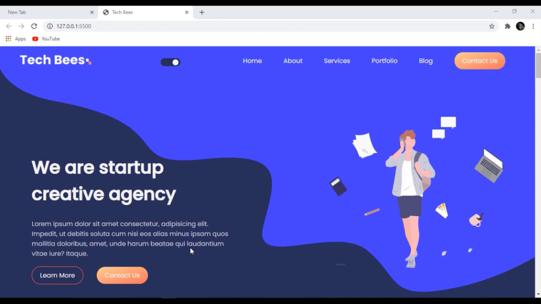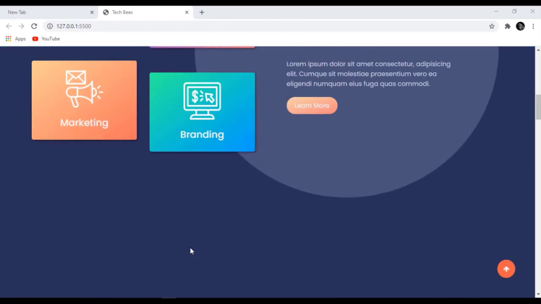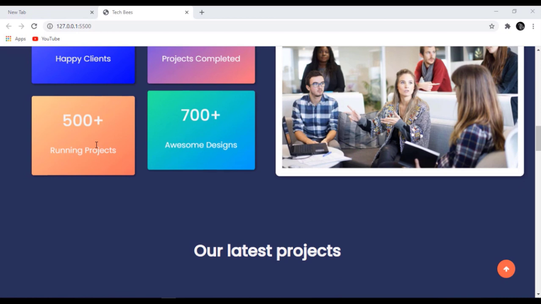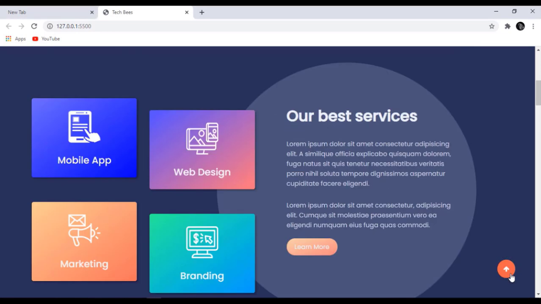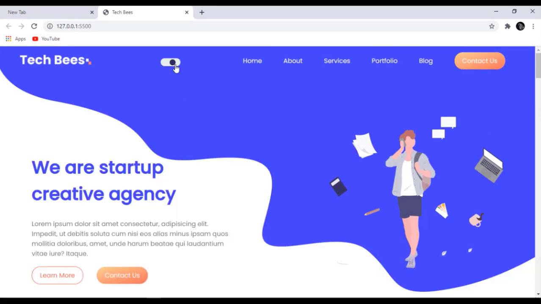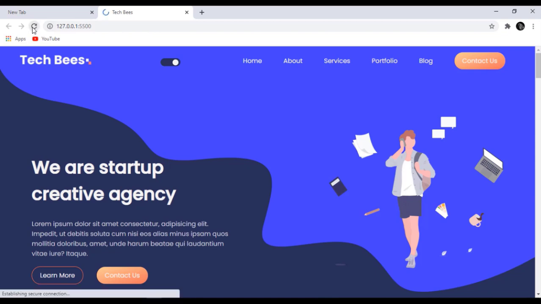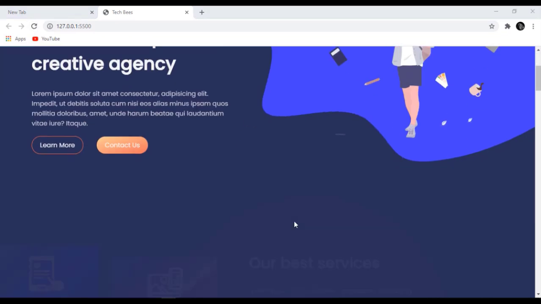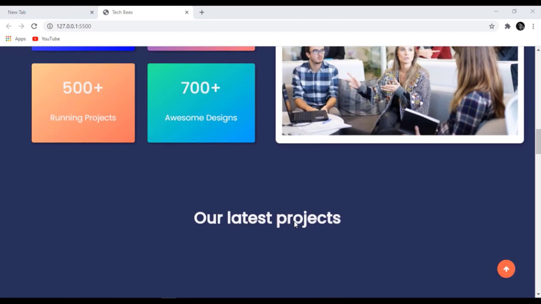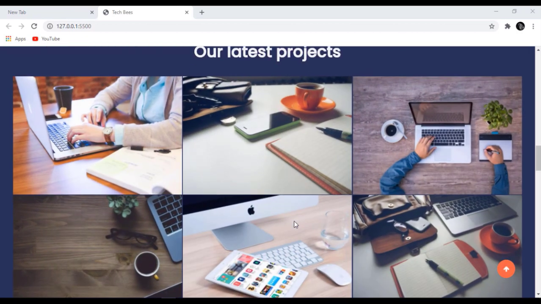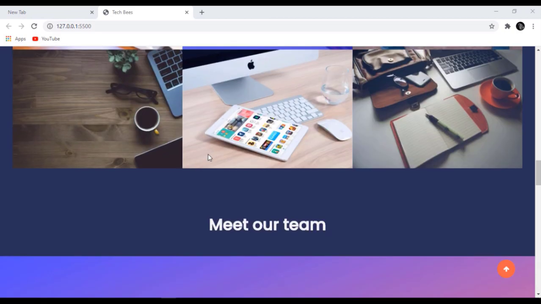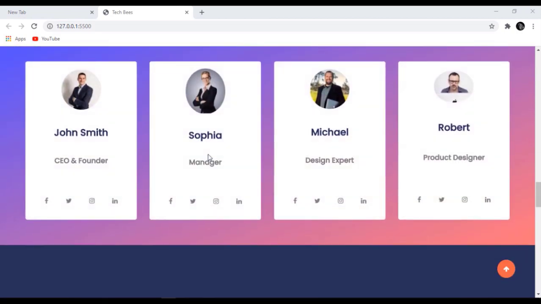Now our entire website is completed with beautiful animations, hover effects, and this dark mode feature with local storage. It takes just 10 to 15 minutes of video to make this complete website responsive, but I want you guys to make this website responsive so that you can understand how things are going on.